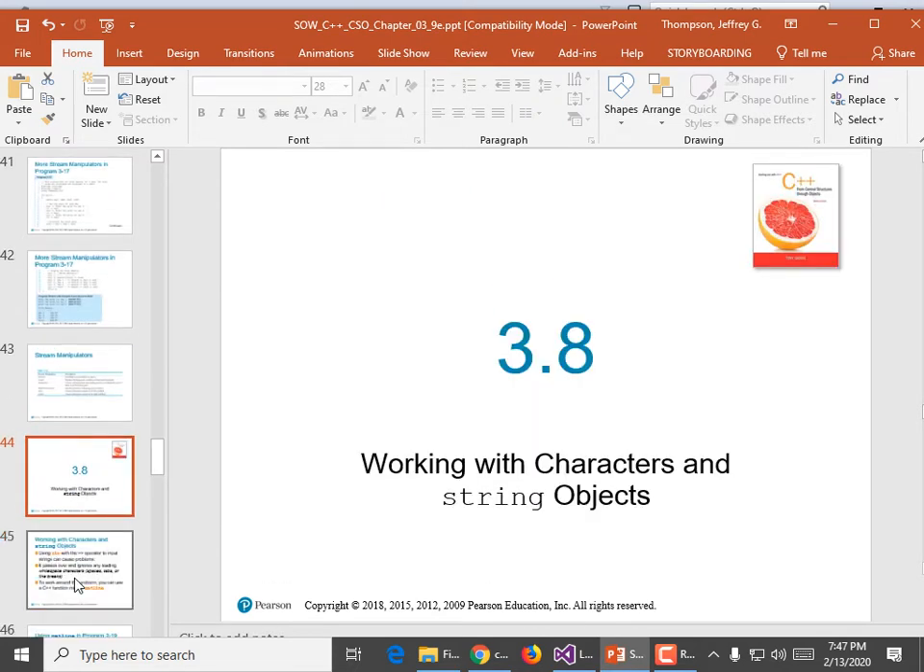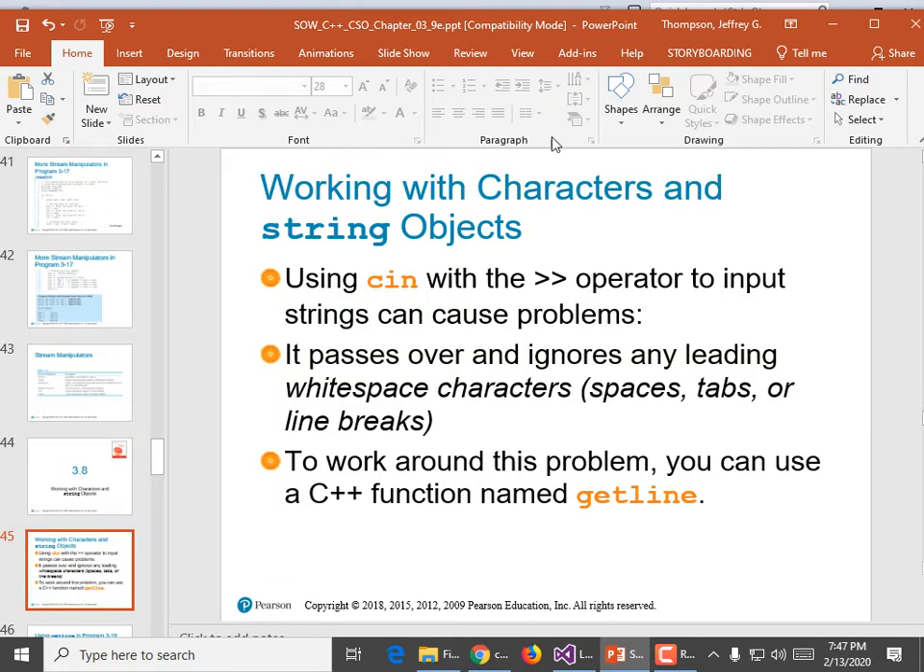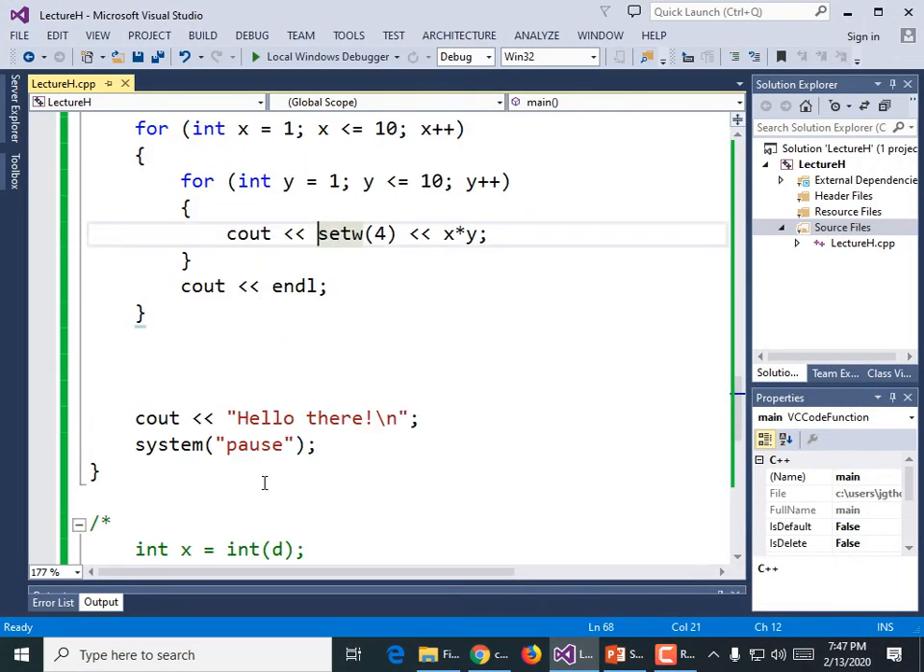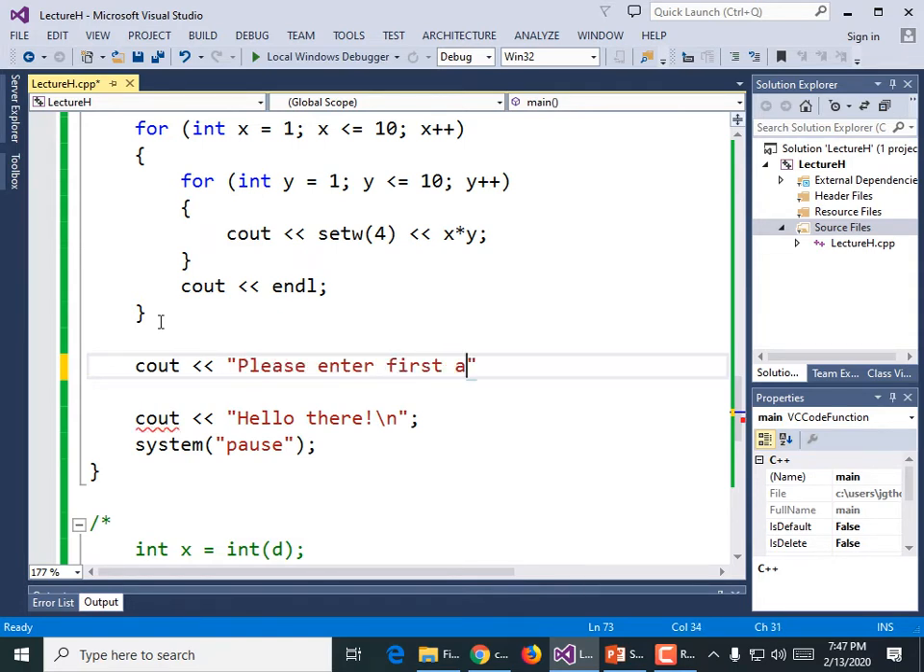Working with characters and string objects. cin with greater than can cause problems because it stops when it hits a space. What do I mean by that? If I ask for their name and I want them to type in their first and their last name, it's going to stop after their first name. Watch this. cout less than, quote, please enter first and last name, colon, space, end quote, semicolon.